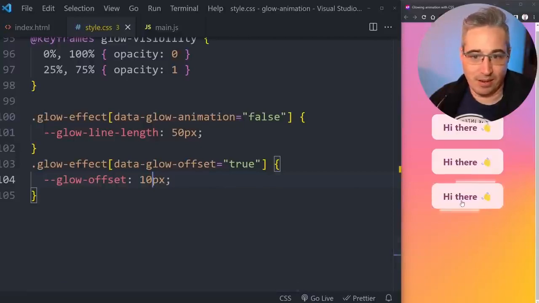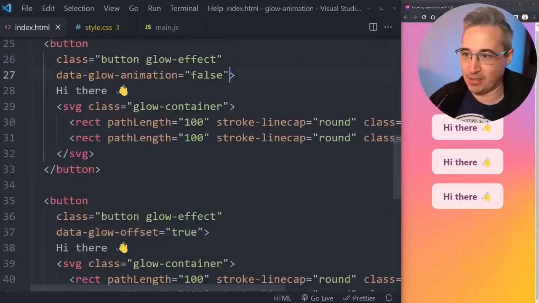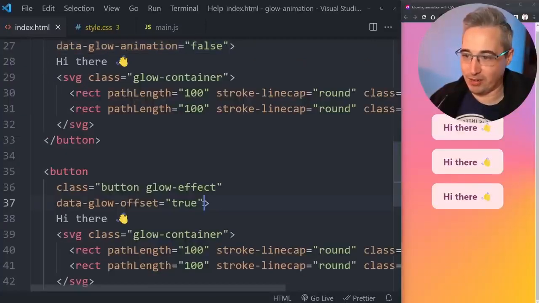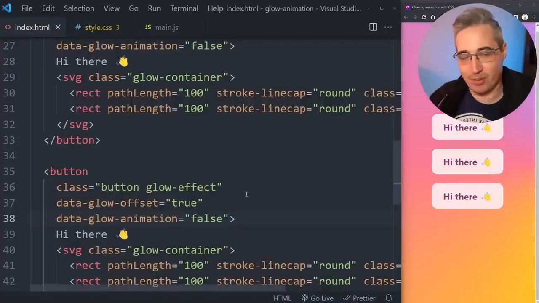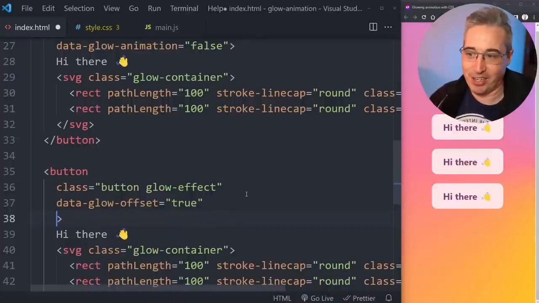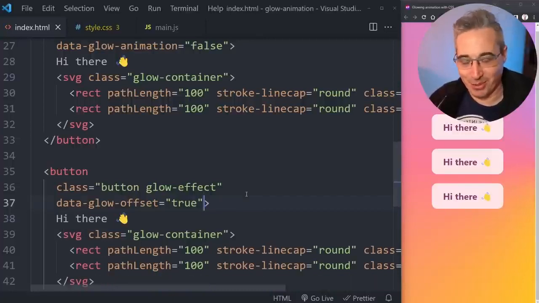And we have that offset that's coming on there, and it looks pretty good. And of course you could combine these, so we could take this data glow animation and add it to that one, and now both of them are there and it has the offset, so no problem at all. There's no conflicts or anything like that going on, so kind of cool for that type of thing too.